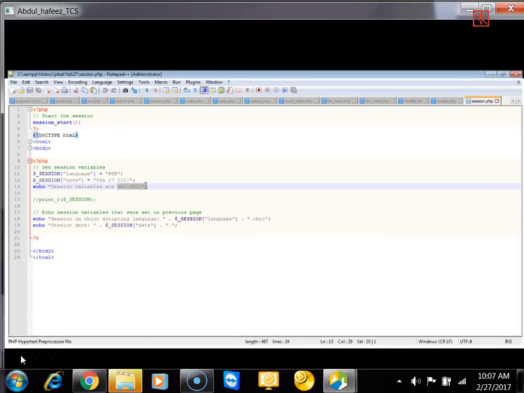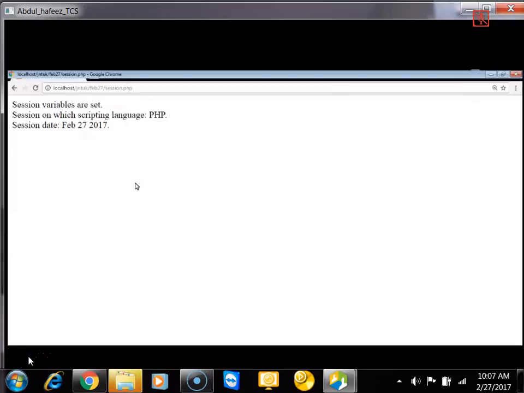Now, by this time, sessions are set on the server. The moment these are set, we can use them. We can use $_SESSION to retrieve the value set for each key in the session. We can see that session variables are set, the session scripting language is PHP, and the session date is what we have set in the session.